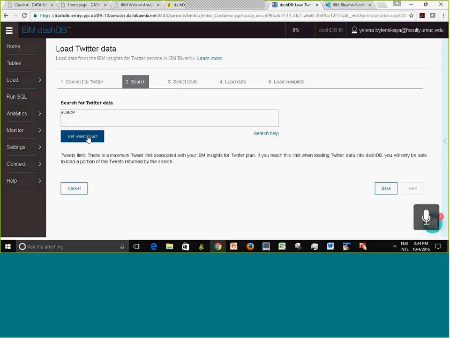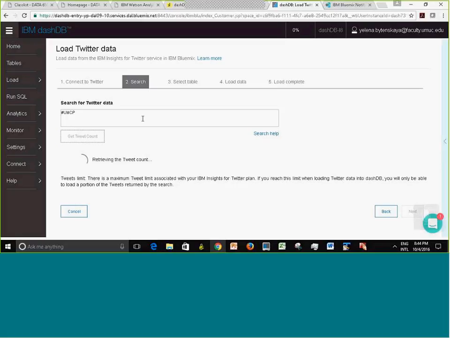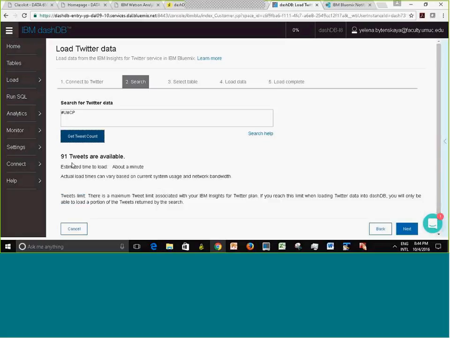That's a search criteria, right? And I'm gonna get the tweets count. I'm gonna do that first. So there are 91 tweets, which is not bad. And here it's giving you the estimated load times. So depending on the topics that you choose, you may need to enter additional criteria, and you could click on the search help to learn more, right? So now I'm gonna hit next. Next.